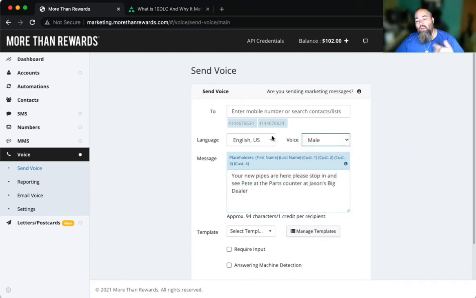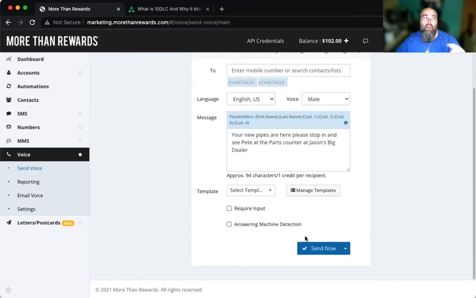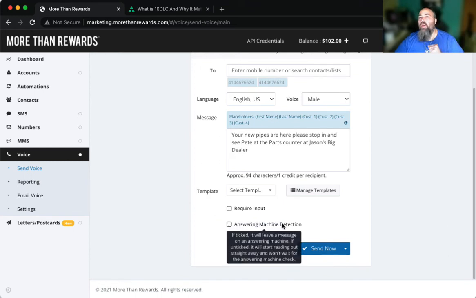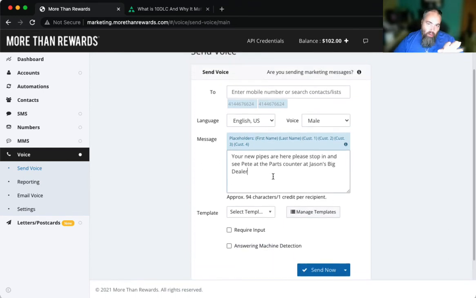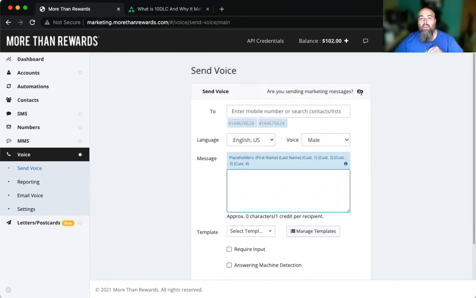The other thing it'll do is answer message detection as well. And then there's requires input. That's if you're calling and it'll say, push 1 to talk to sales, push 2 for service. Most people aren't going to use this. We have another product that we offer in a different market, and they use that feature, but most of their dealers don't use this. So reporting is going to work the same way.